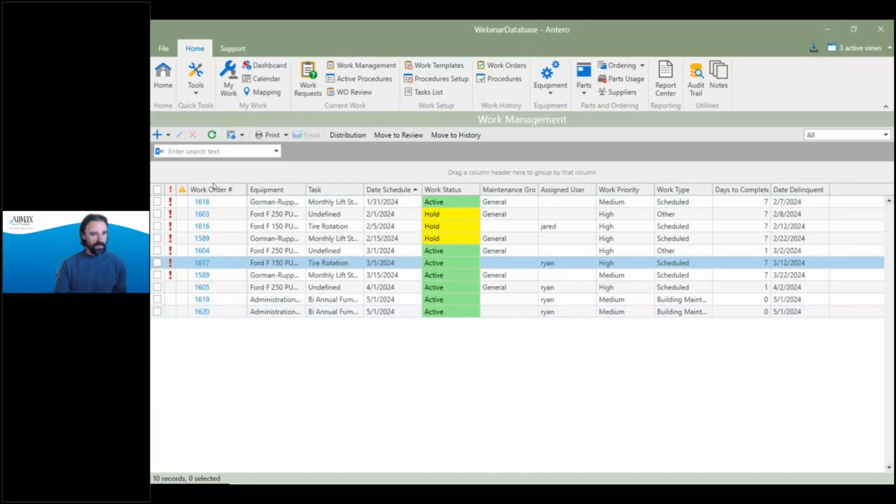I should also mention these icons over here, which are just a quick visual. The exclamation point is to show you that this work order is delinquent. Delinquent means it has passed the number of days that somebody set to complete the work order. So all these are set to 7 days, so 7 days past date scheduled. Any of these, I want this work order to show as delinquent.